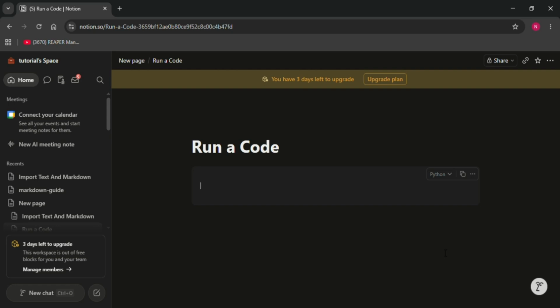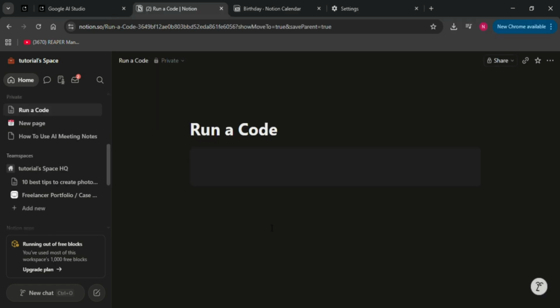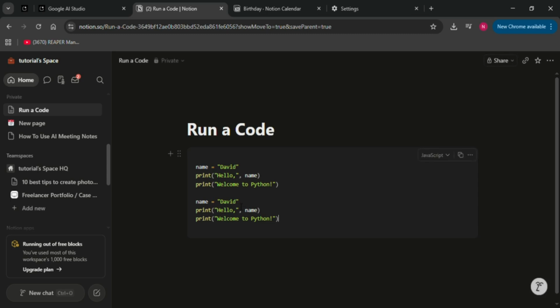For example, if you select Python and paste a small Python function into the block, the formatting will instantly look cleaner and more professional. This is especially useful for storing reusable snippets, documenting projects, writing study notes, or sharing technical information with teammates. Many developers use these code blocks to keep everything organized inside one workspace.